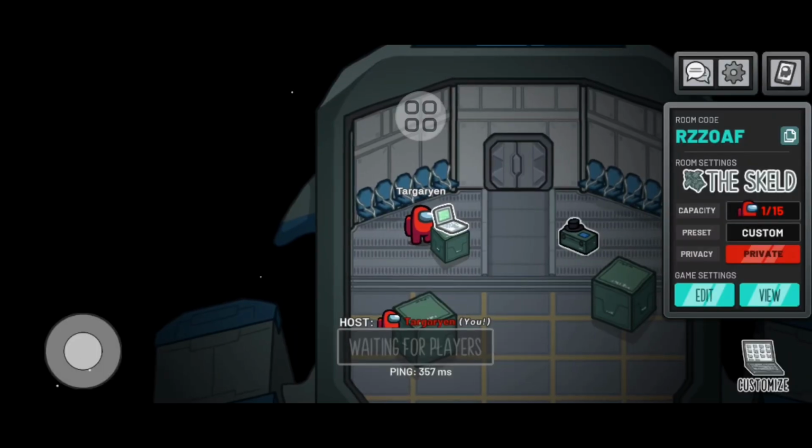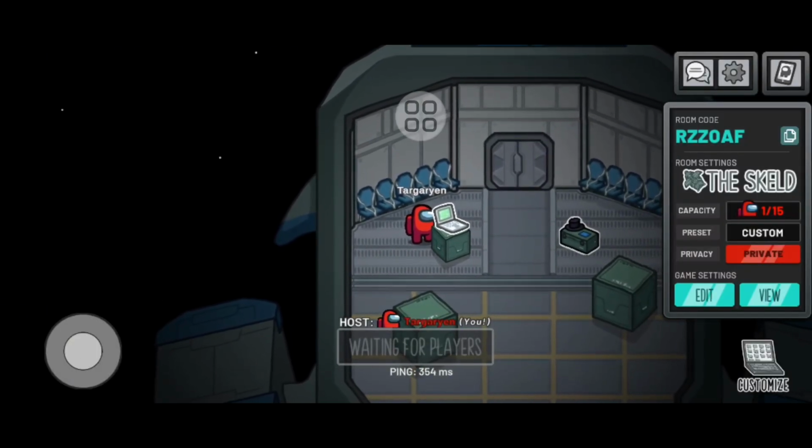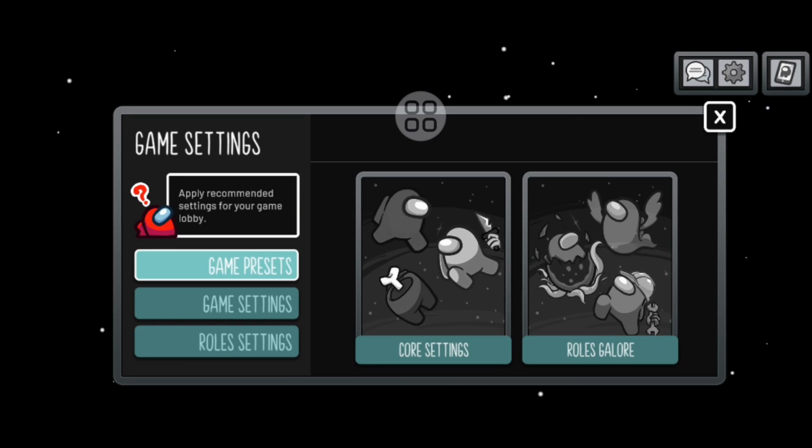Now in the pre-game lobby, you need to tap on the computer tab in the bottom right corner of your screen to go to your game settings. And as the lobby owner, you can change the game settings on the computer.